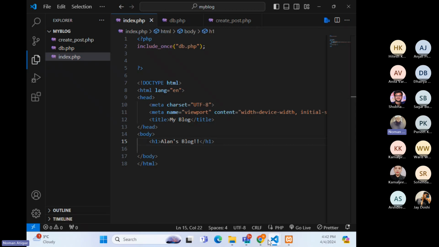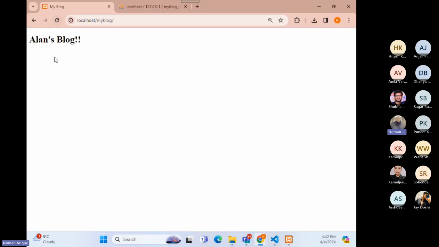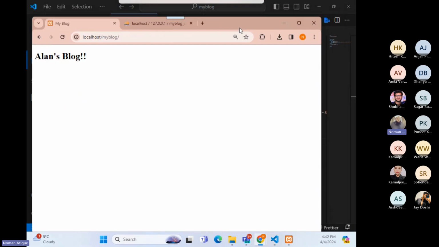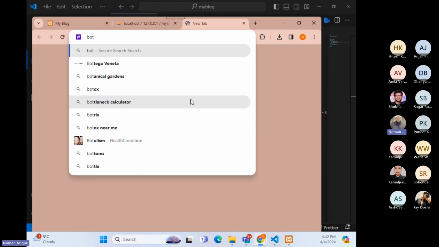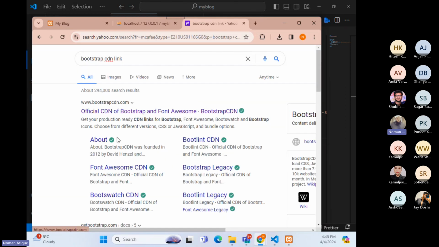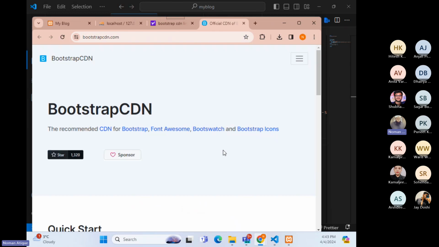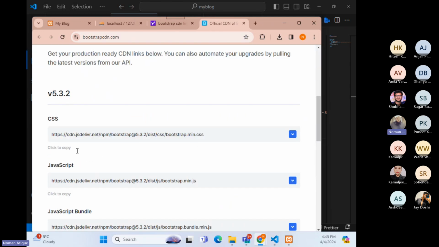Now if we go and check our project, of course, if I run that one, I see this Alan's blog. Now, what I want to do over here is add Bootstrap. Bootstrap has different versions, but let's see which we will be using. I'll go in the browser and search for a Bootstrap CDN link. For those who are not familiar with CDN, this is a Content Delivery Network, and they basically provide us some links that we can use. If I go to Bootstrap CDN, you'll find there are different versions of Bootstrap.